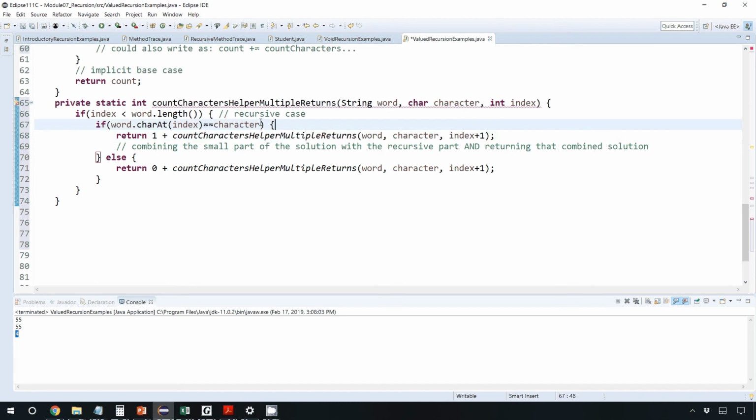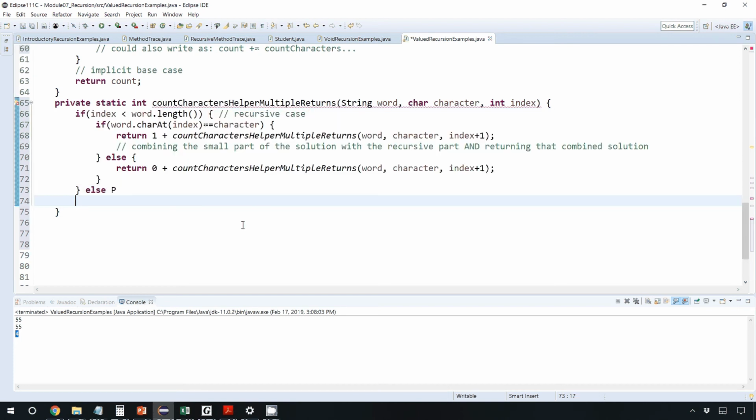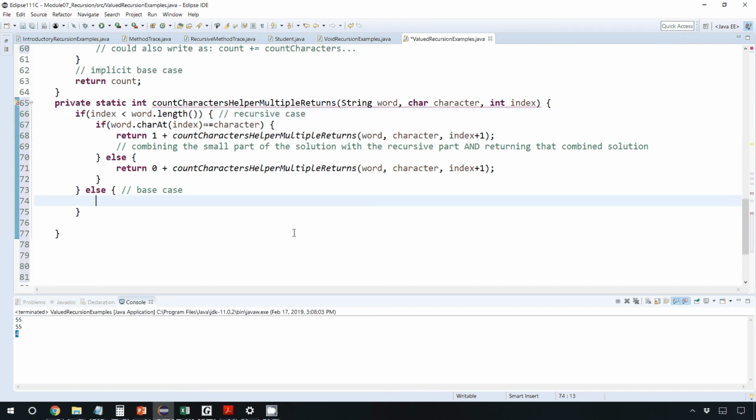Now here we can't have an explicit base case because we do need to have a return statement through every possible path of the code, or else our code won't compile. That's how we're getting a compiler error here. So we do need to have an explicit base case. What would our base case be? Our base case is once we're off the end of the word. So what should our count be updated by at that point? It should just be updated by 0, right? There's no more matches.